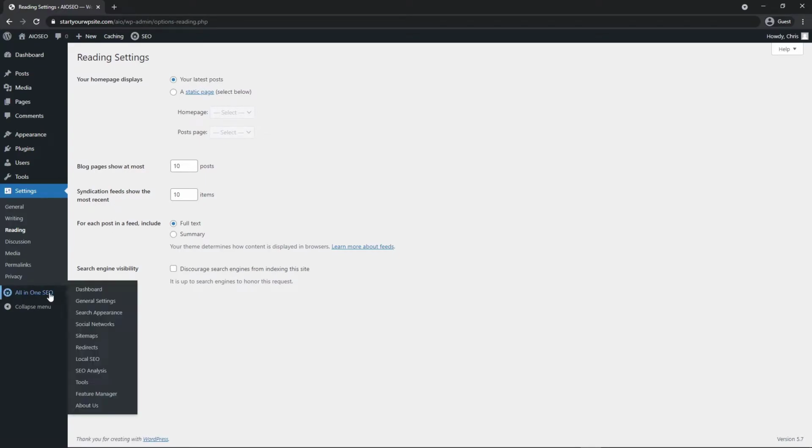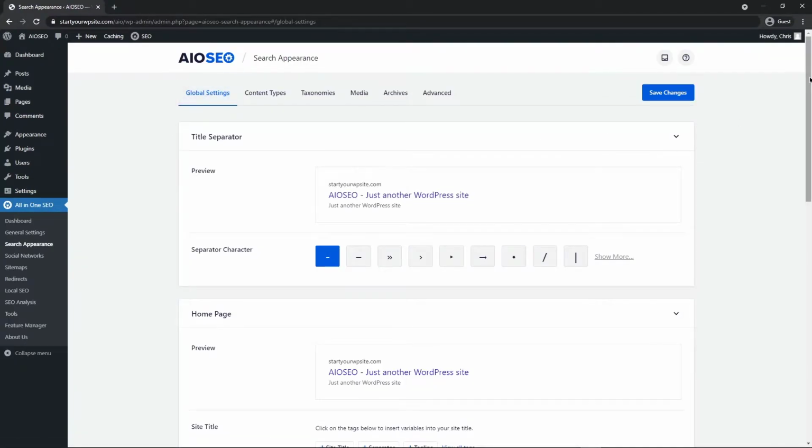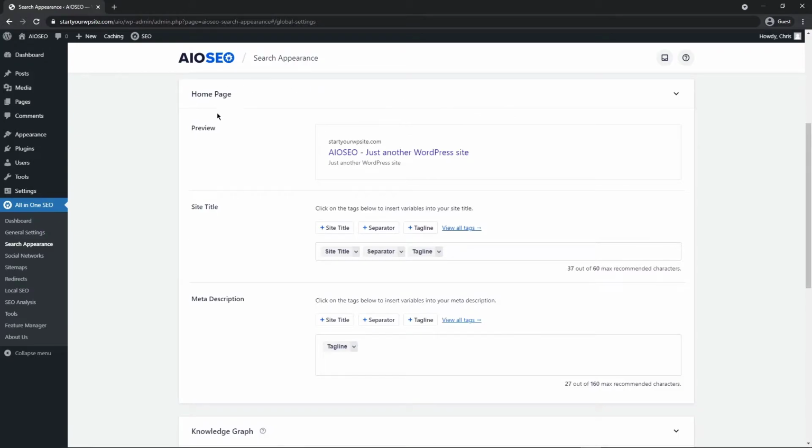So we'll go under All-in-One SEO and search appearance. And right here under global settings, we'll just scroll down a little bit and we'll see some homepage settings here. This is a preview and this is based off of what you will set in the site title and the meta description. This is very easy to use.